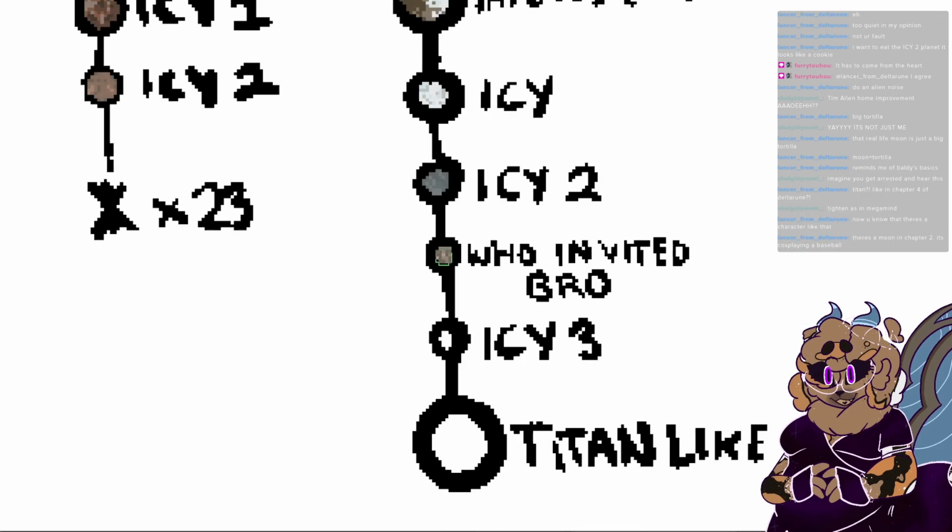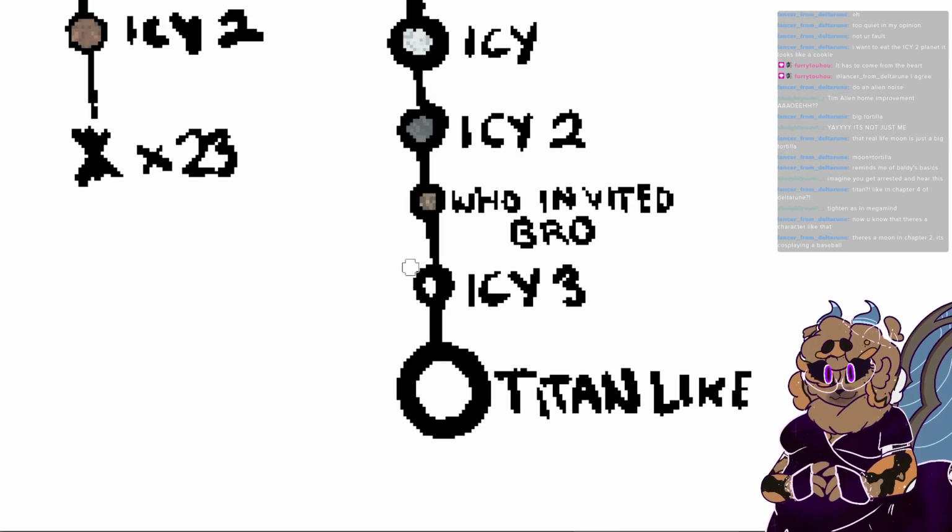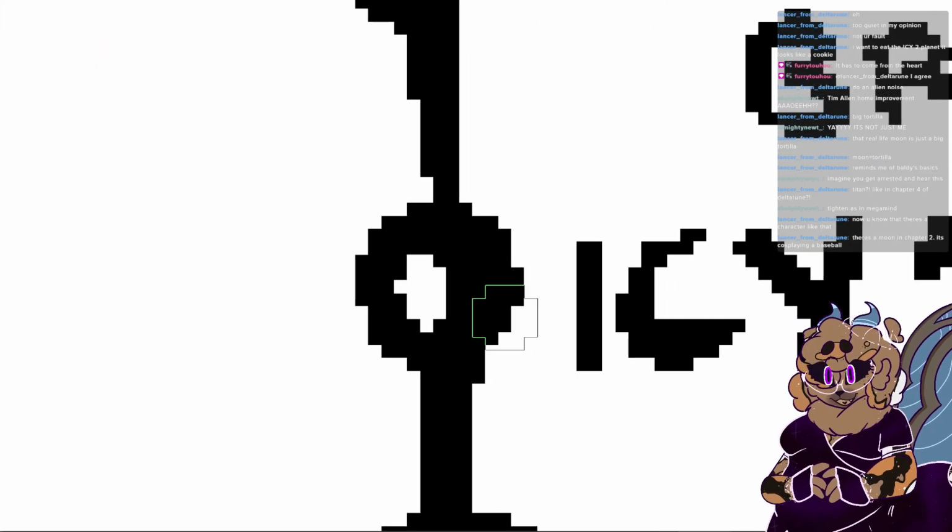There's a moon in Chapter 2. It's cosplaying a baseball. I mean, there's also a moon in Chapter 3. And that moon is a cheating one.